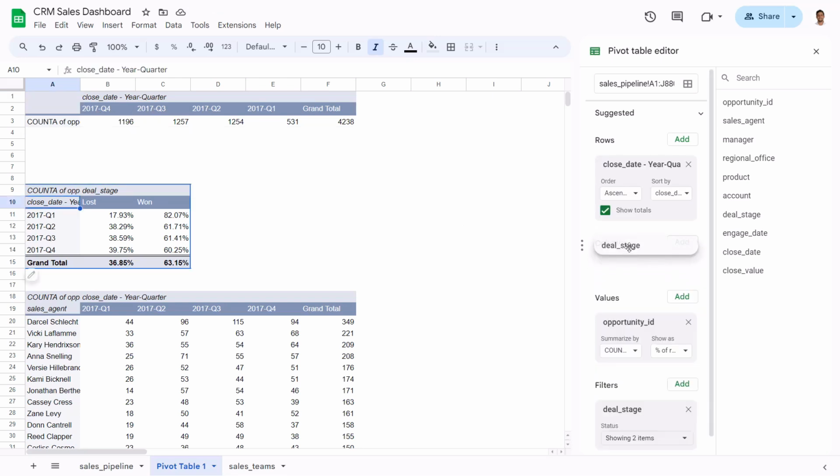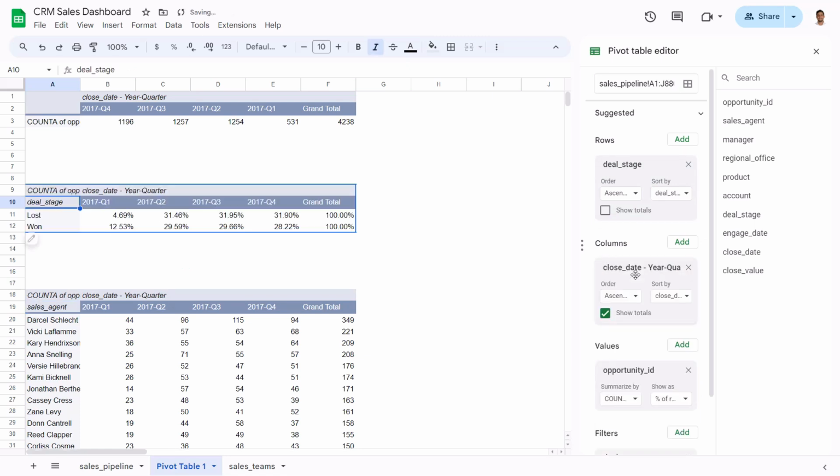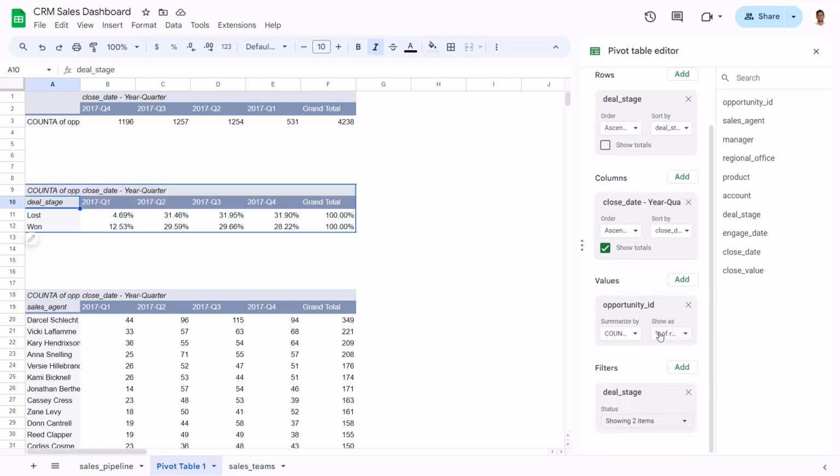Let's move the deal stage to the rows, the quarters to the columns. And we want to be careful with this one because remember, we're showing these as percent of row, but now we actually want to show them as percent of column. So in Q1 2017, what percent was lost and what percent was won. So let's change this to percent of column, and we're back to 82%, 61, 61, and 60.